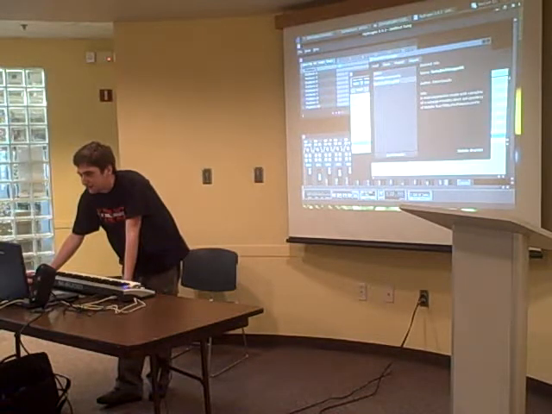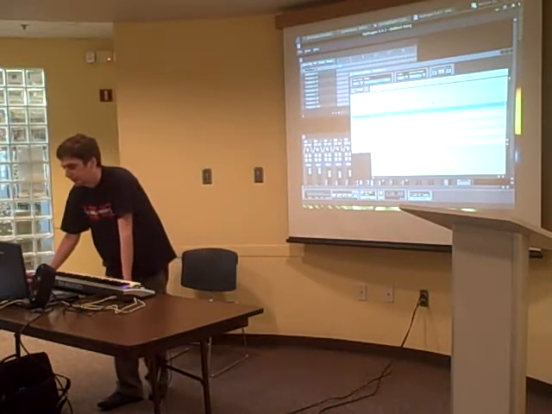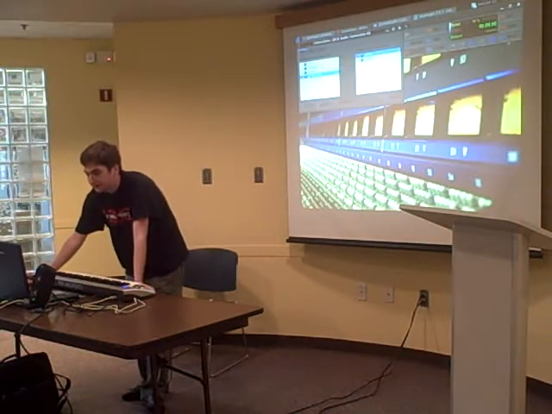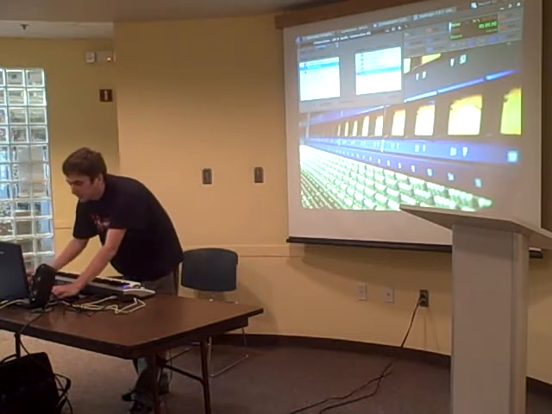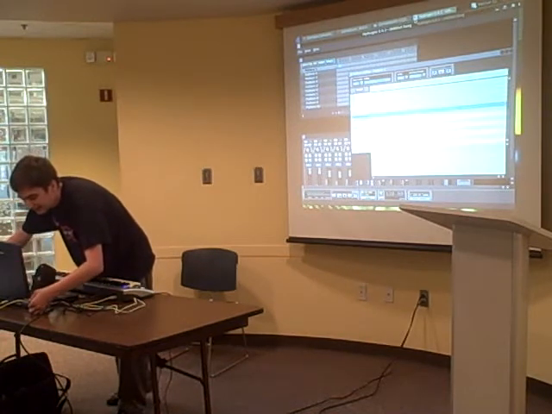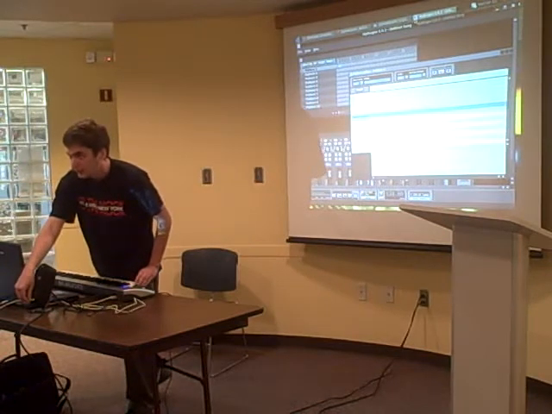So now it knows it's there. Load drum kit. Now, a benefit to having a MIDI keyboard is you can use the MIDI keyboard to do the drums. Volume. Louder.